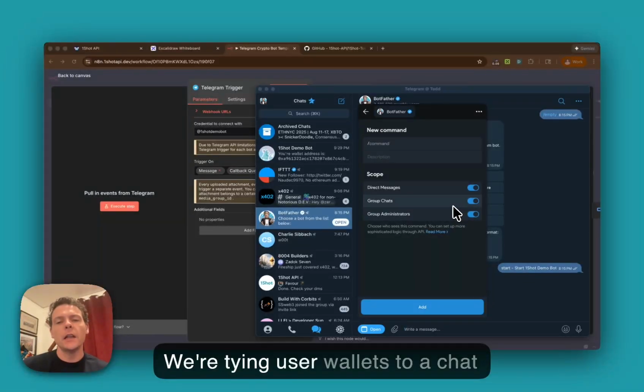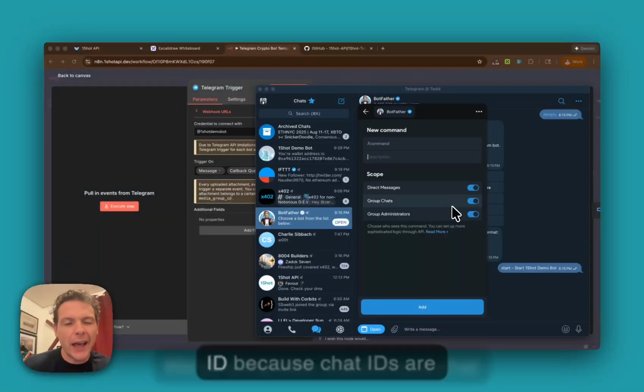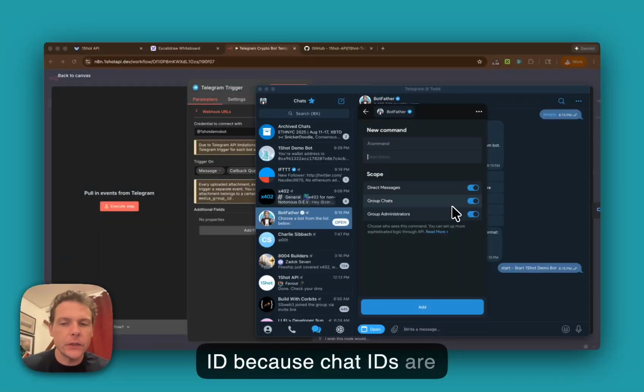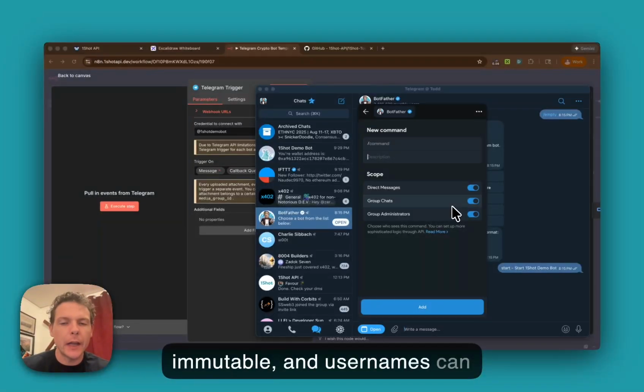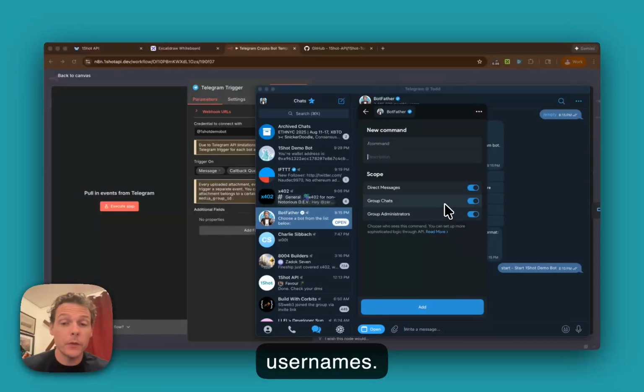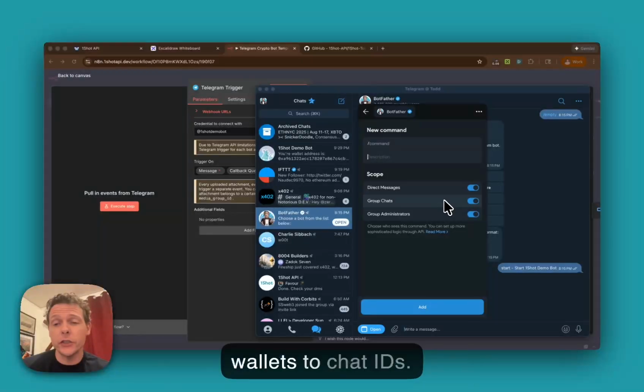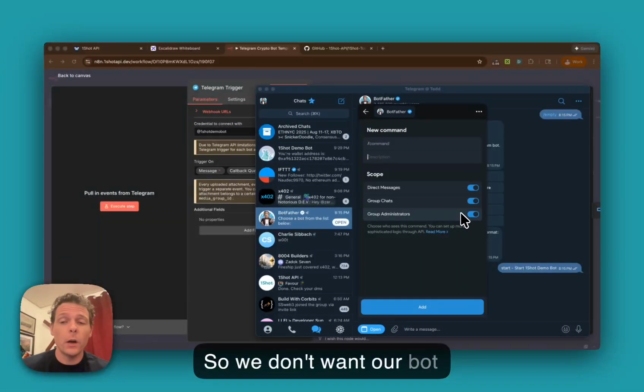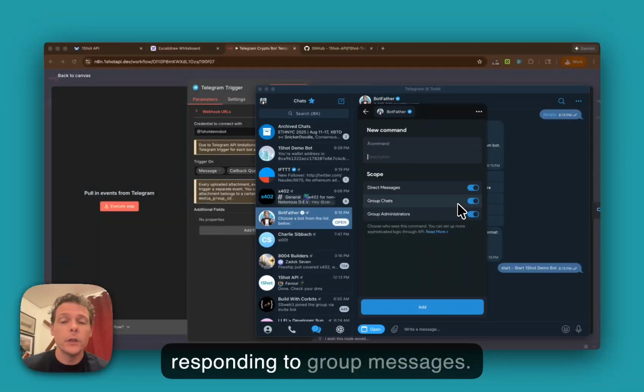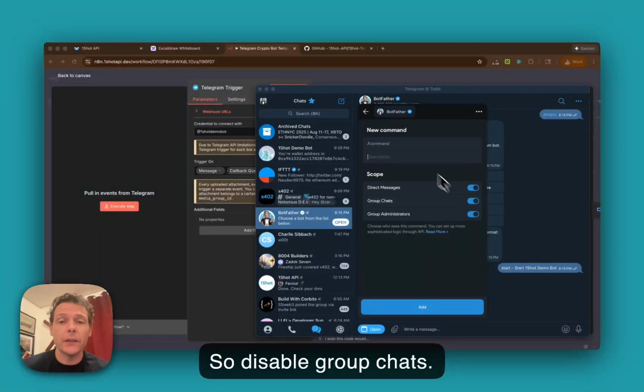We're tying user wallets to a chat ID because chat IDs are immutable and usernames can be changed, and sometimes Telegram users don't even have usernames. So we're going to be tying user wallets to chat IDs, so we don't want our bot responding to group messages. So disable group chats.